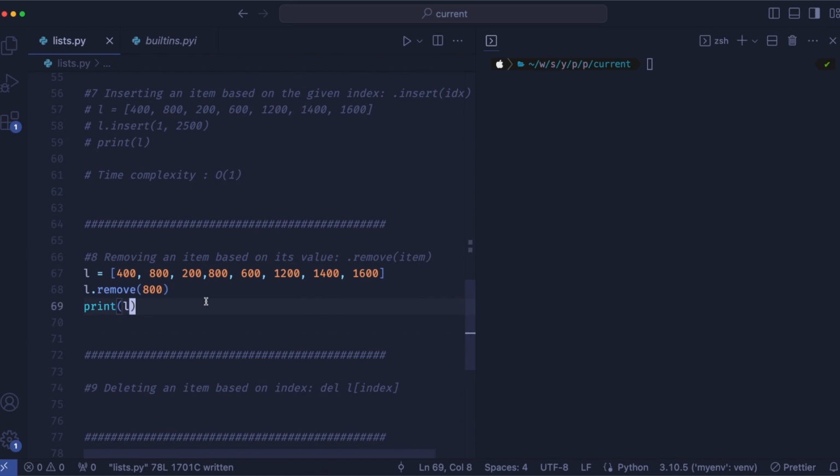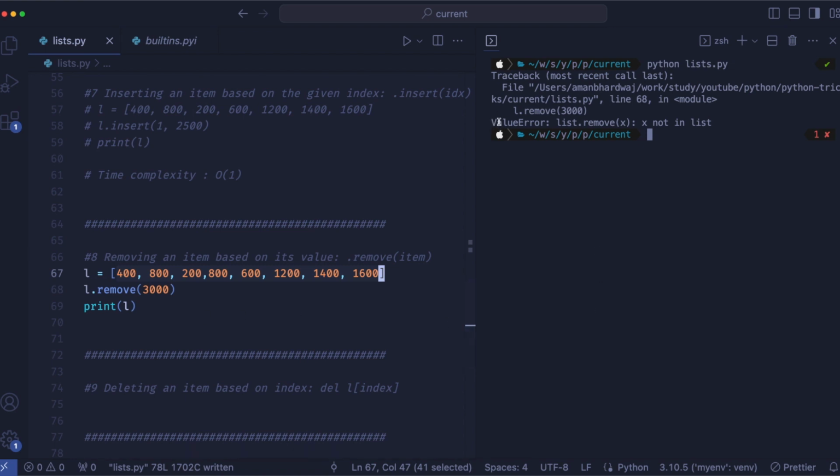Another thing to note here is, let's say you're passing an item that is not present in the list. So for example, I pass in, let's say, 3000. 3000 is not present in the list. In that case, remove is going to raise an exception. So let me run this. And yes, you can see that it raises an exception, a ValueError, which means that the item you have passed in order to remove is not present in the list, right? So it's going to raise an exception.